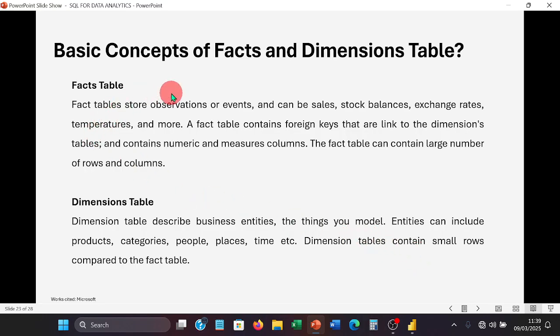A fact table stores observations or events, which can be sales, stock balance, exchange rate, and so on. A fact table contains foreign keys. So what is a foreign key? You use a foreign key to link your fact table to your dimensions table. Also, your fact table contains a larger number of rows and columns compared to your dimensions table.